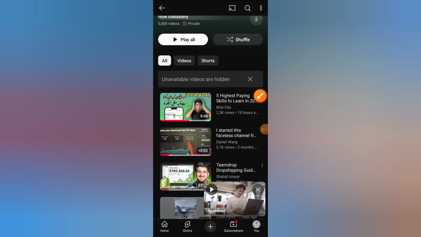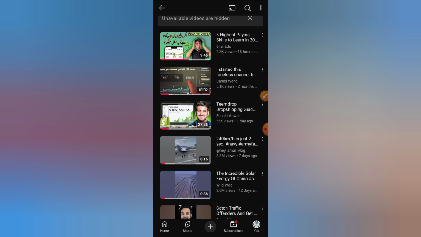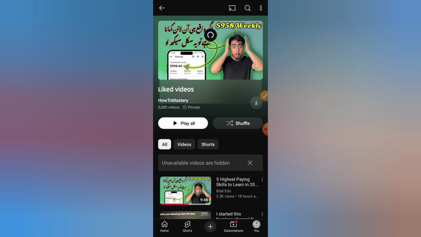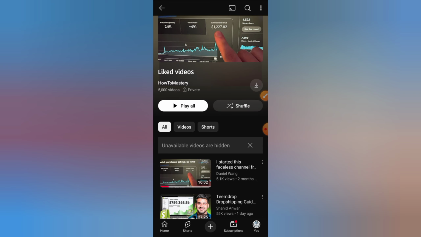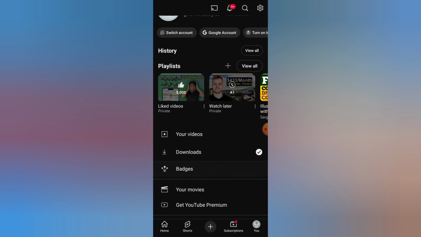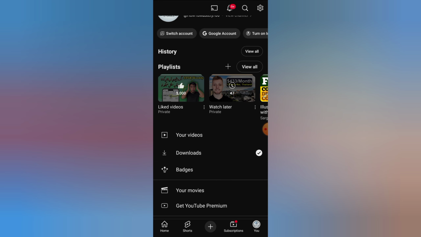Step 4. Use desktop for faster bulk removal. If you have a lot of liked videos, using a computer is faster. 1. Go to youtube.com, click Library, then open Liked Videos. 2. Hover over each video's thumbs up icon and click it to unlike. 3. Use keyboard shortcuts like opening videos in new tabs to work faster.